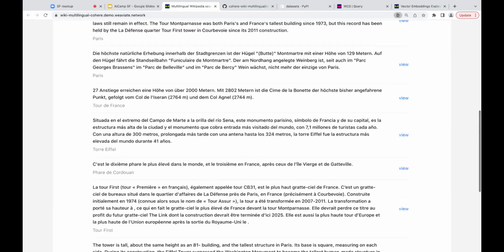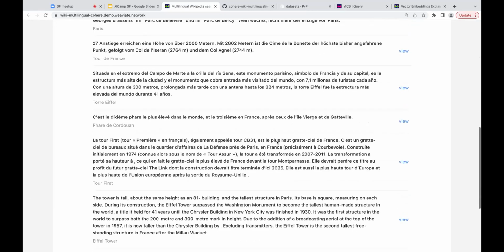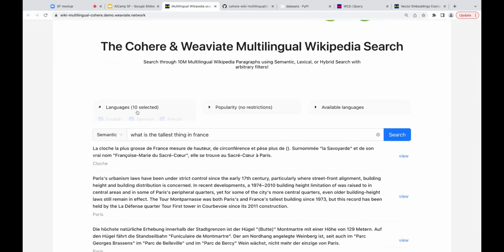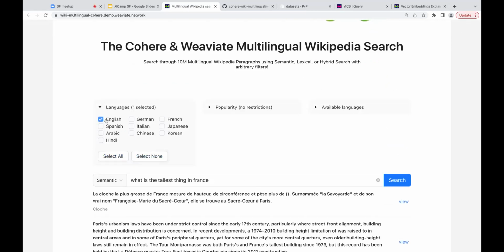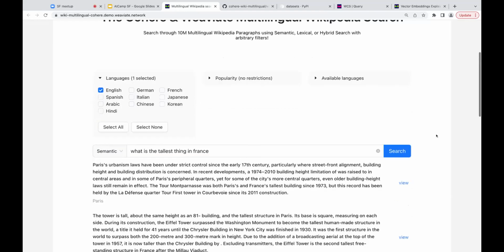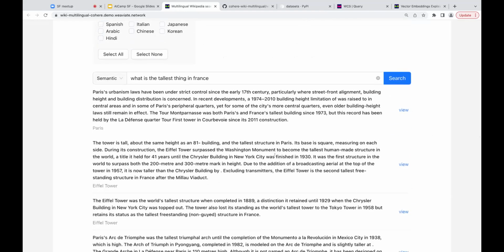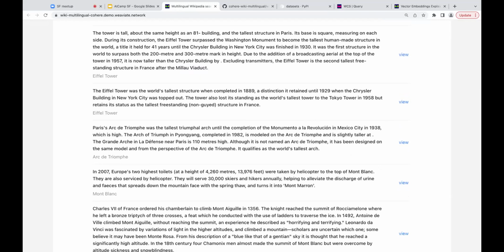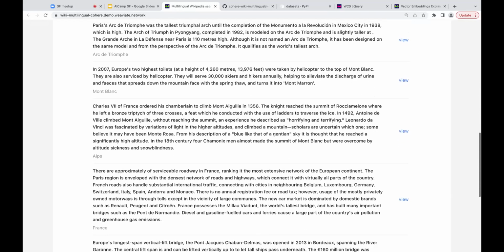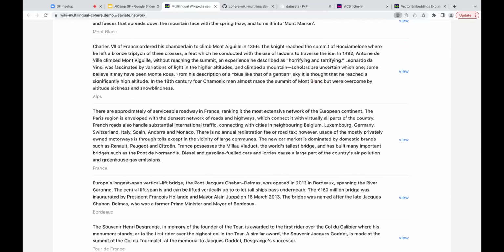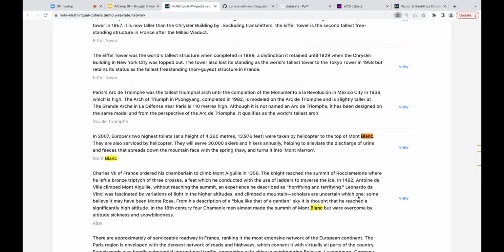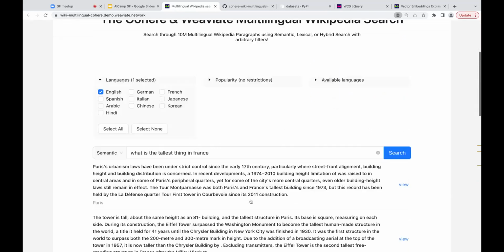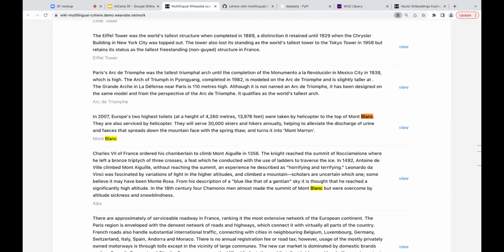And if nobody reads French, I'm going to limit us to maybe English. So of course it returns Millau Viaduct, which is the tallest structure in France, but also the Eiffel Tower, and then other articles that mention the tallest structure in France at various points in time. And I was going to search for Mont Blanc. So my query was for the tallest thing in France. Okay, Mont Blanc is a mountain. It's probably not what you meant, but it's still a thing.